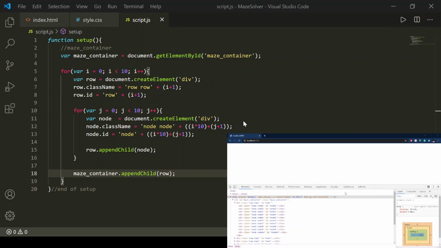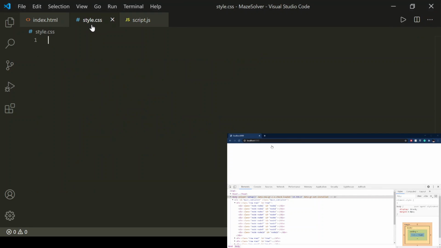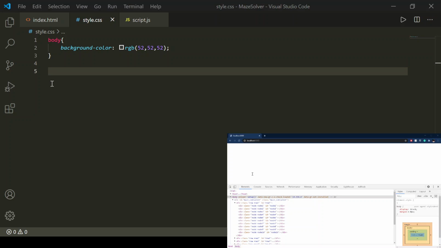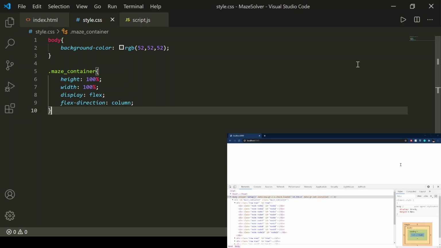Am I blocking? No, I'm not. I'm good. So we're going to go to style.css. CSS is so difficult, so I had to go beforehand and prepare some stuff. The body's going to have this nice grayish black background color. And don't worry, I'm going to be explaining every single bit of what I thought through this whole process.